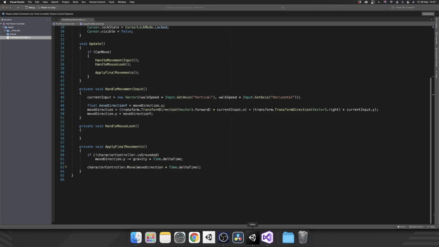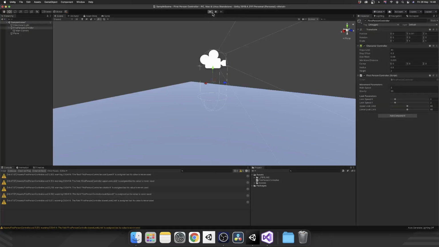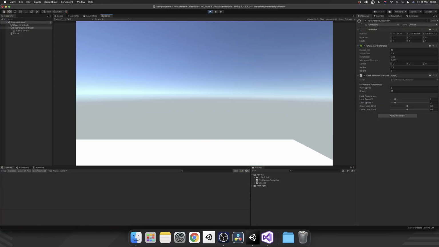So if we save that, hop back over into Unity and hit play, we won't have mouse controls at this point, but we can see our character moves about, and if we walk backwards off this plane, gravity takes over.